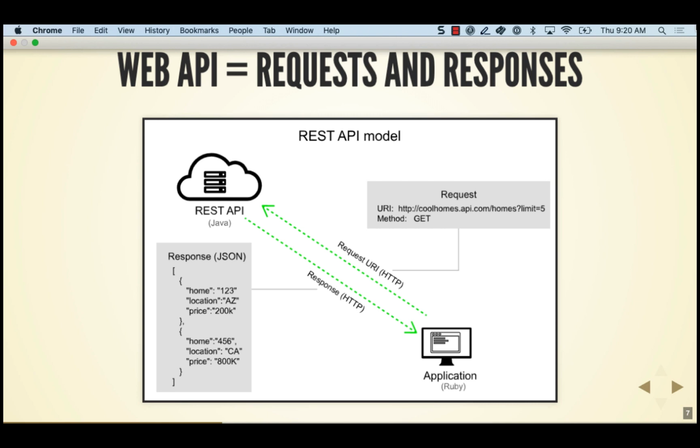So let's say that you have some kind of homes API. Let's say you're a realtor and you're looking for homes. The URI might be something like this, api.com/homes with some parameters, with a certain method, which we'll get into. And you submit this request. It says, I want to see the latest homes. The server responds. It says, here is your message. And it spits it back usually in a format called JSON, which we'll get into, though it could also return XML or other formats. And then the application takes the information and processes it.